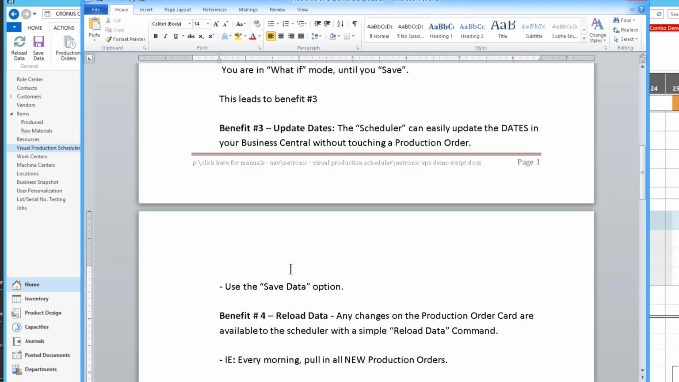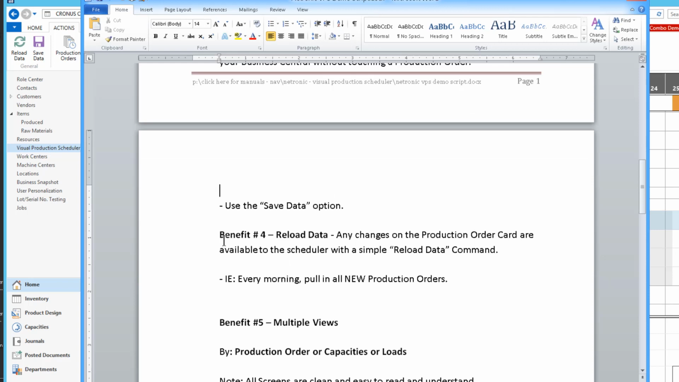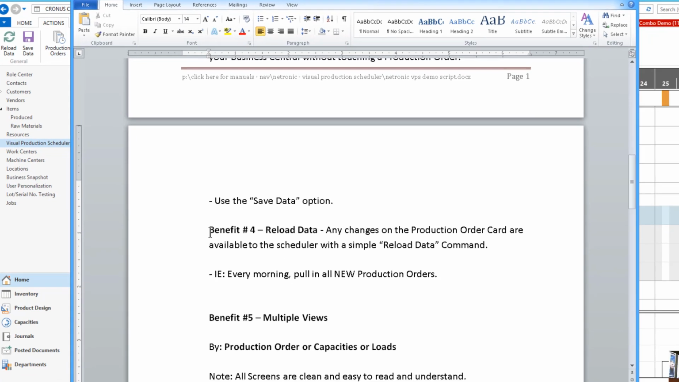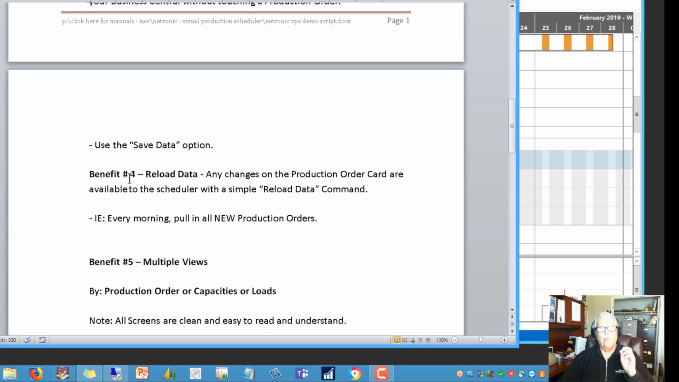Okay, so I think you're catching on how this works. Benefit number 4 is to reload the data. Any changes on the production order card are available to the schedule with a simple reload data command.